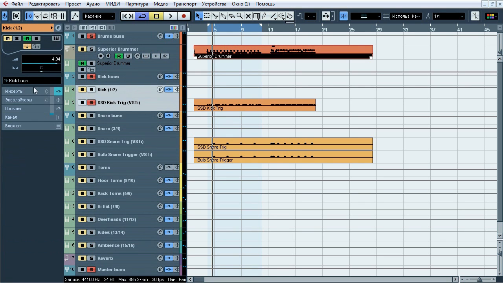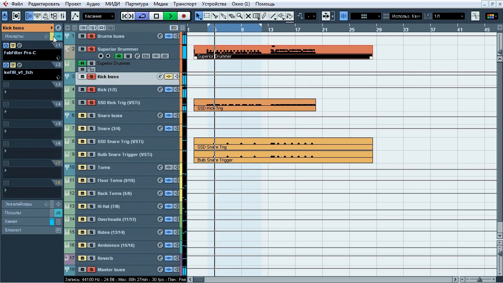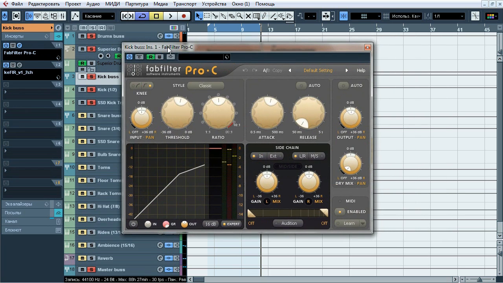Now both channels go to the kick bus with only 2 plugins on board. So first one is Pro-C. This compressor is gonna glue and compress the 2 kicks together. We use pretty big attack to let low end transients pass, also hard knee to get a more aggressive style of compression.